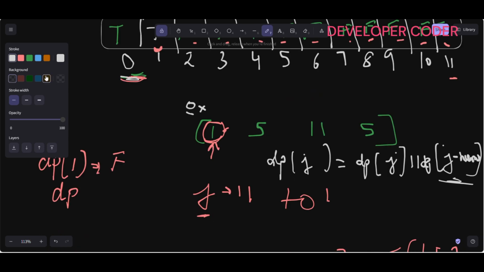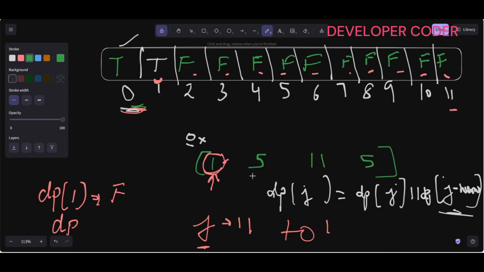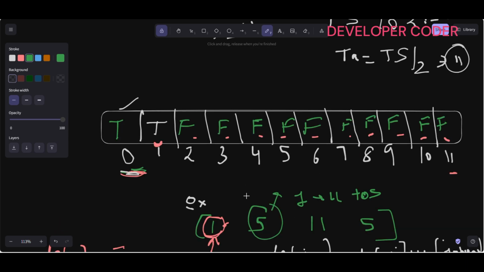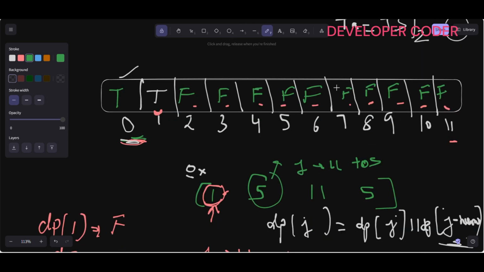So now let's see some other numbers, then you will get a much clearer idea. So this is for 1, so I update this to true. Now let's take this 5. So now my j is going to run from 11 to 5. Definitely with the addition of 5, I want to be able to achieve 7, 8, 9, 10, 11. So now let's check whether I can achieve 6.